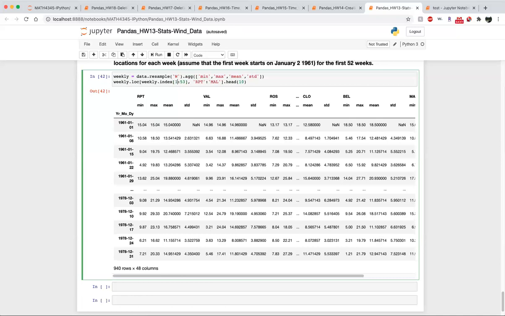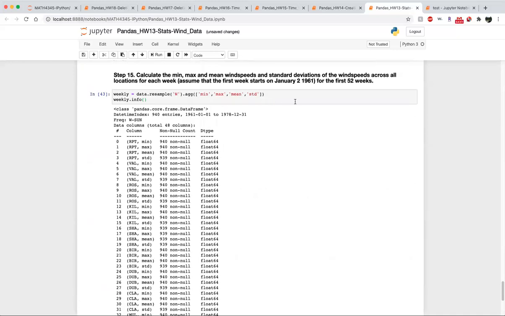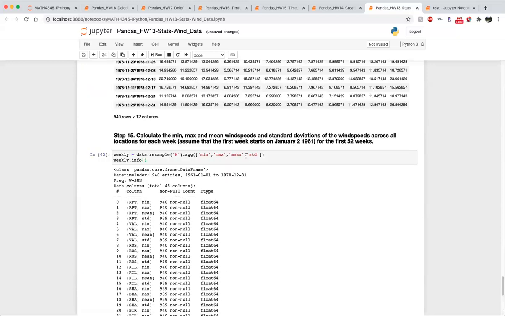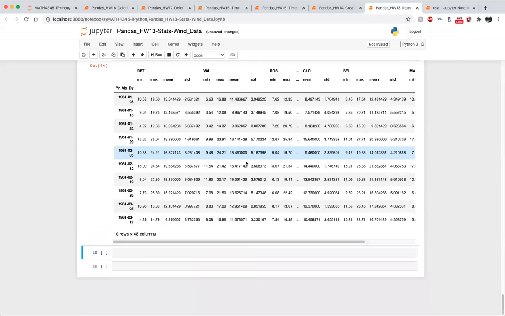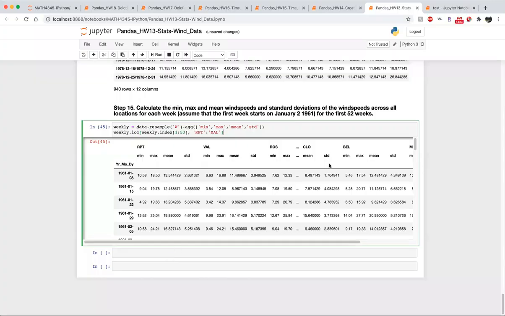If you don't get it, just look at this weekly dot info. Okay. So one year is 53 weeks.